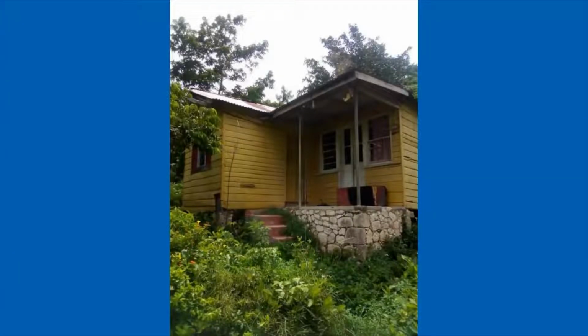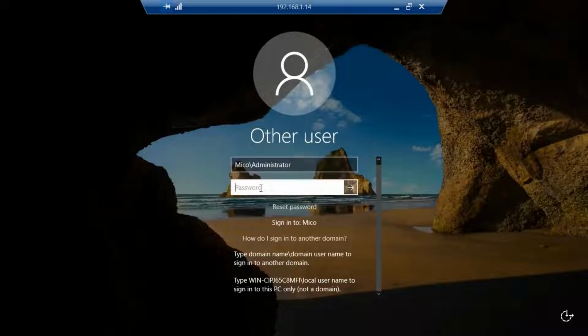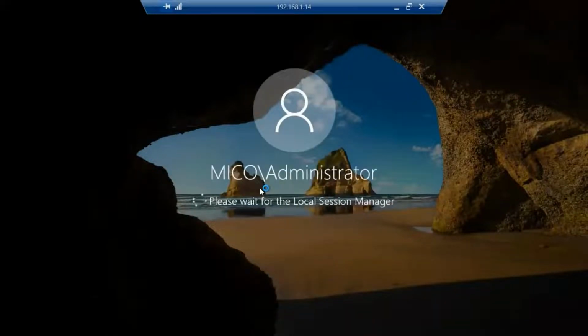All right, so as soon as it's restarted, then we can get back in. Now that the server has been restarted, we're going to log into the domain, which is myco. So the username we're going to be using is myco\administrator. Myco, in this case, is the domain. I'll put in our password. Then we should be at the desktop shortly.